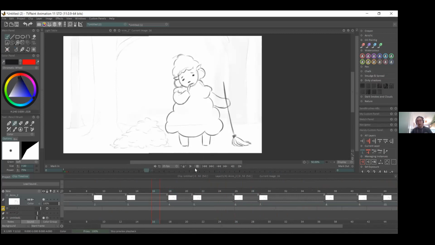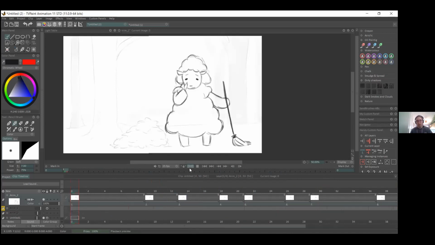So if I replay it on the loop, you'll be able to read the last expression before it jumps to the beginning.